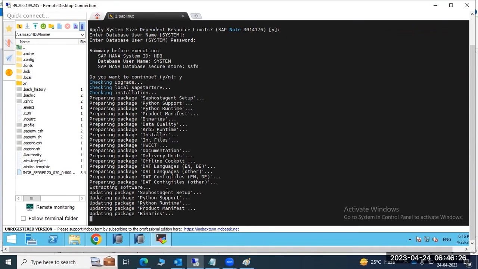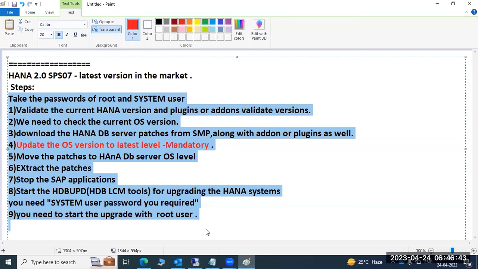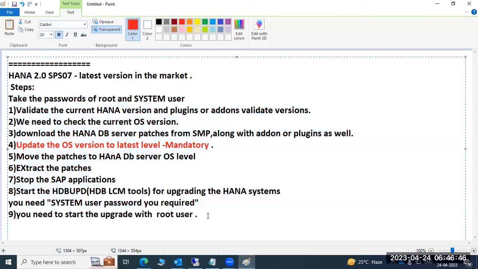Why? Because when the SAP is up, we cannot do the database restart. The system will do the database restart automatically when the upgrade is happening. So before that, we need to stop all the SAP applications, whatever applications we have. Then start the HDB upgrade with the root user. We need to execute the ./hdbupd command. UPD means the upgrade command to update HANA systems from one version to another version.